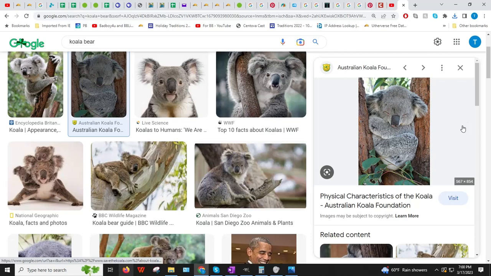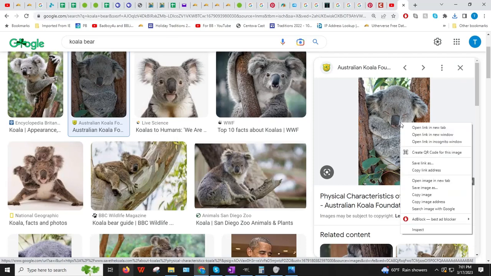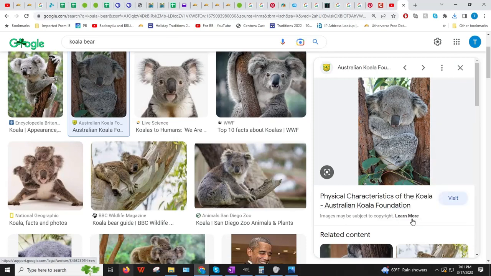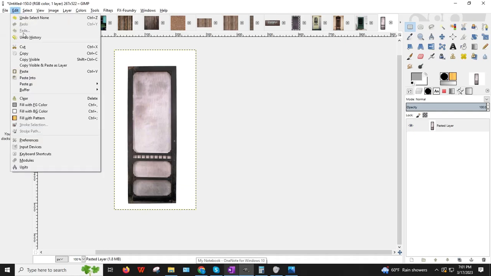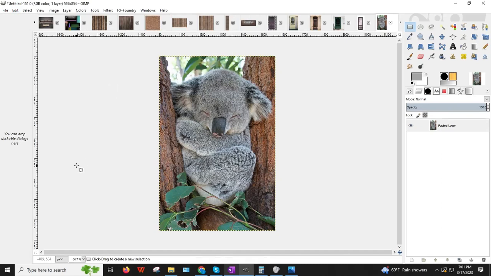Alright, a second way to do that, if you want to skip that part, you don't want to save it but you want to work on it, right click, copy image, open GIMP, go to the edit tab, paste as new image. Ta-da! Here we go. Alright, so there's a few ways that you can create a PNG image. That's what we're going to do today. We're going to create a PNG image and we're going to resize it.